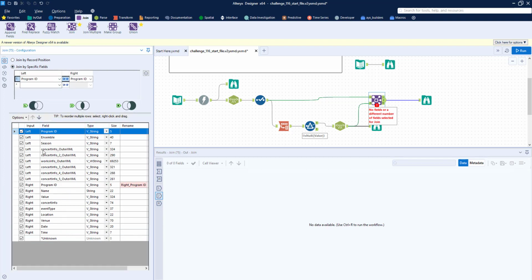We can now deselect all of the concert info outer XMLs. We don't need those anymore. I'm going to deselect my right program ID, deselect name, value, and concert info. And I will rename all these properly. That's still location venue. I think this is called performance date.